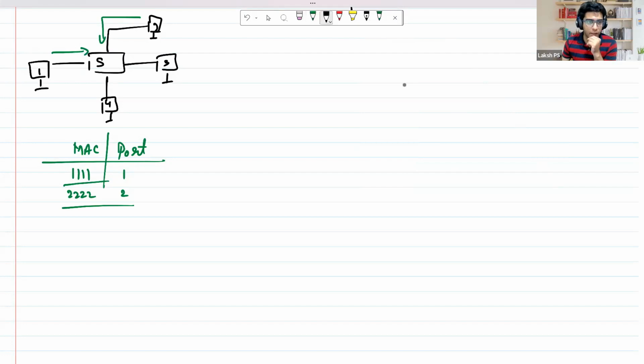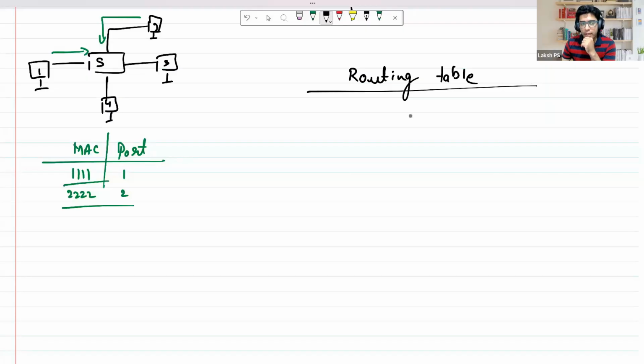All right. So for a router, this is not true. Now, on a router's routing table, when data is received, this is a router. Let's say it is connected to multiple PCs.